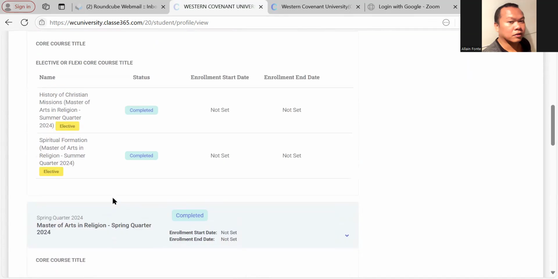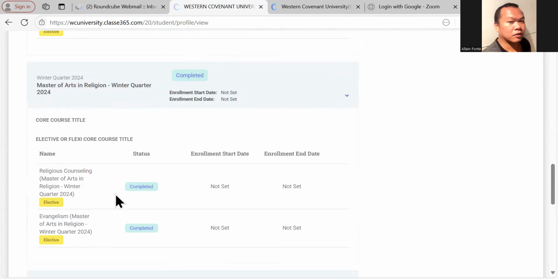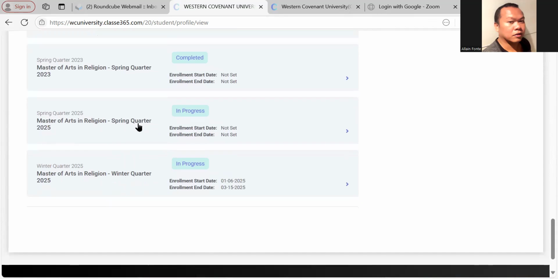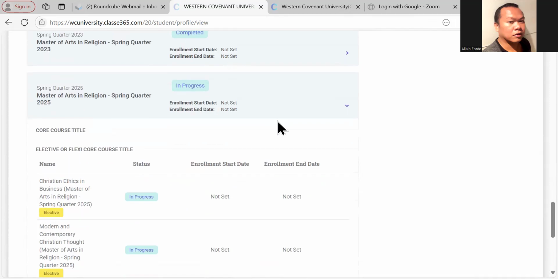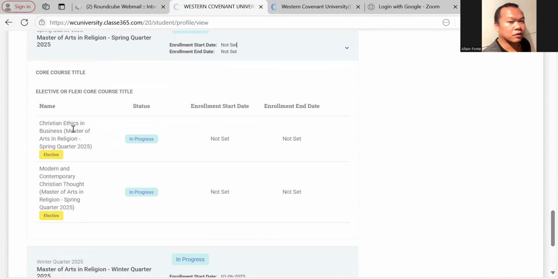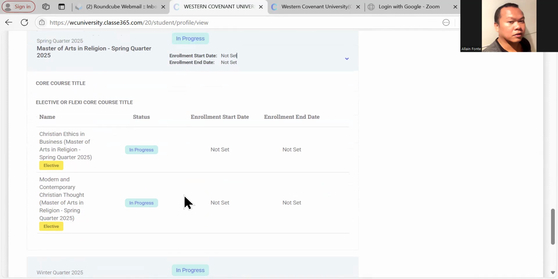the quarters that you have attended and the courses that you have attended, even the current quarter that you are attending. So this student is currently enrolled in the spring quarter of 2025 and is enrolled in classes like Christian ethics in business and modern and contemporary Christian thought.